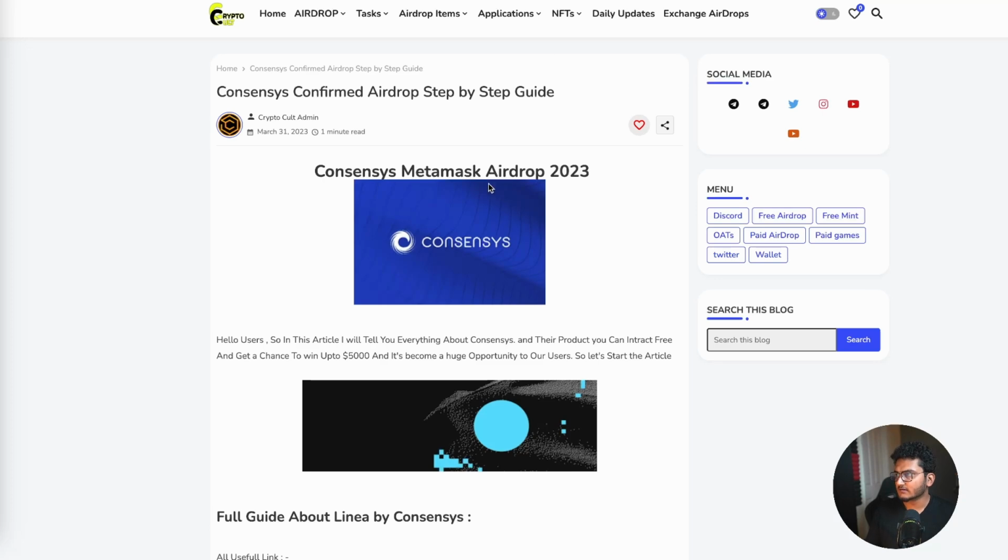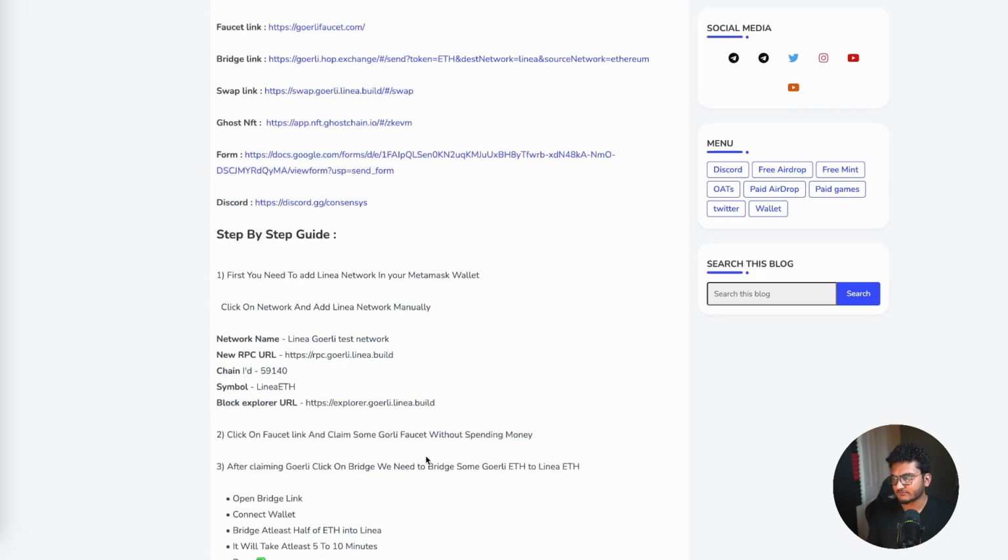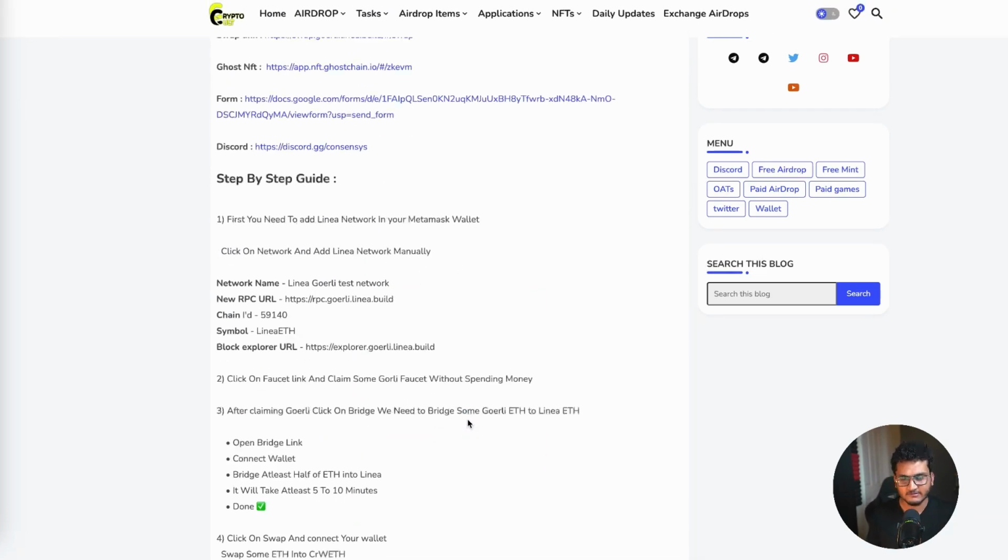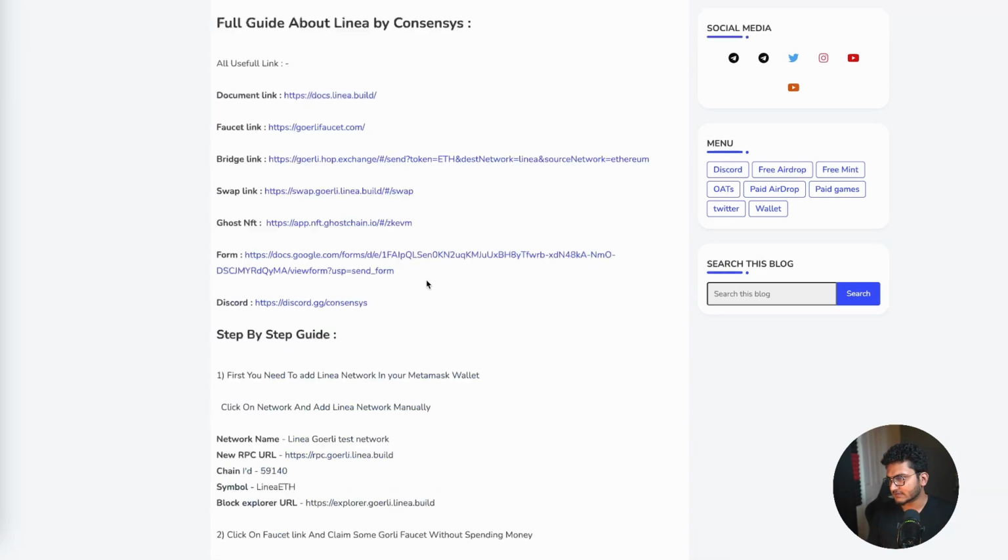So this is the article about the Consensys airdrop that you can follow along. The link is in the description. Everything, all the details, all the links will be in this article. So let's get started. What are the steps?